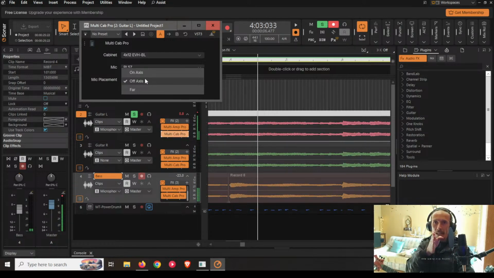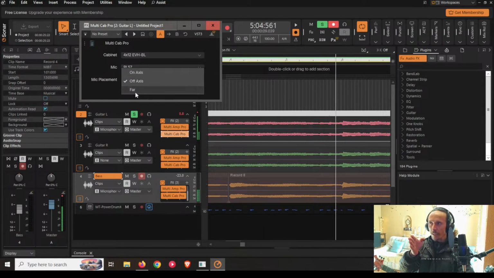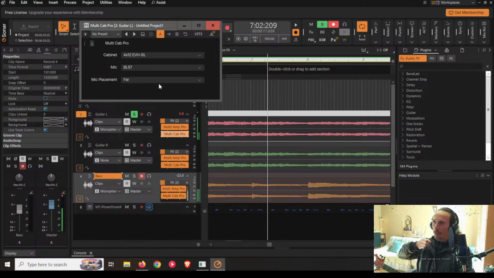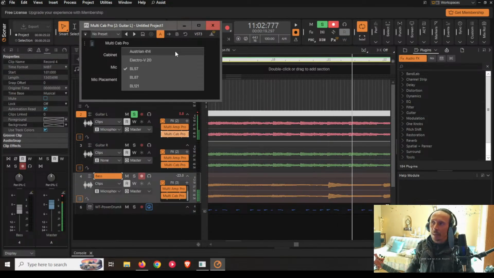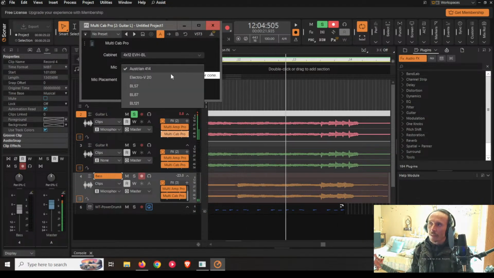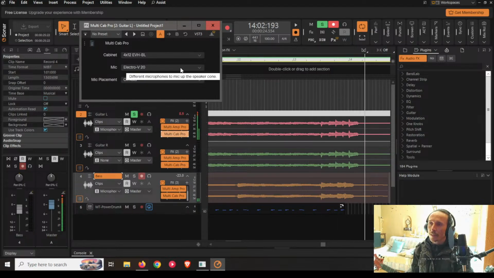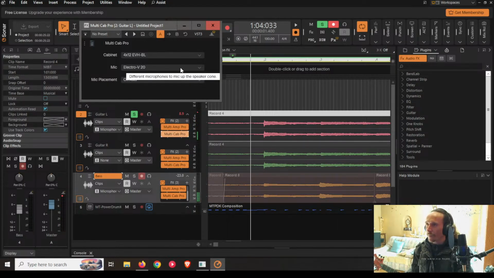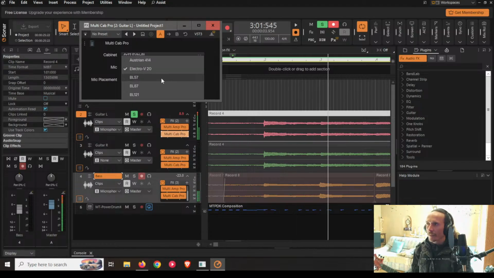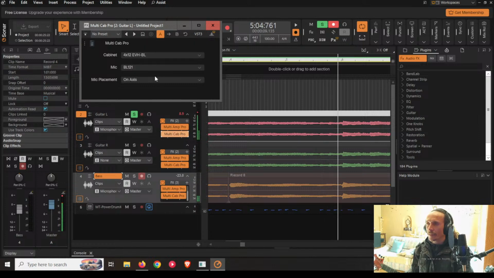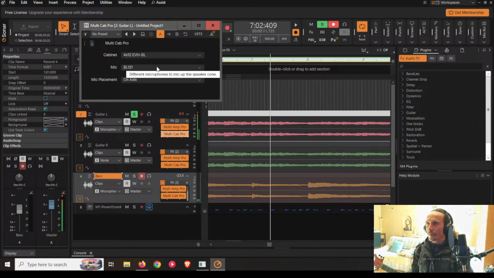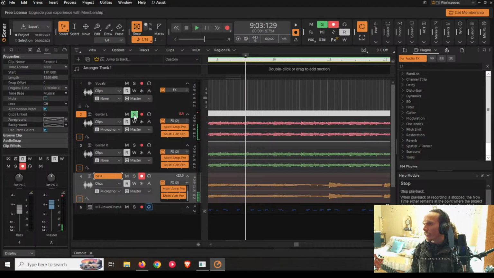Use your off axis, where the mic isn't dead center, it's a little bit to the side of the speaker. Far, the mic's further away. On axis. I feel on axis, but let's check the mics out. A little bit too bassy, some of them. I like that. This is a bit more clear. Let's check out the other one quick.